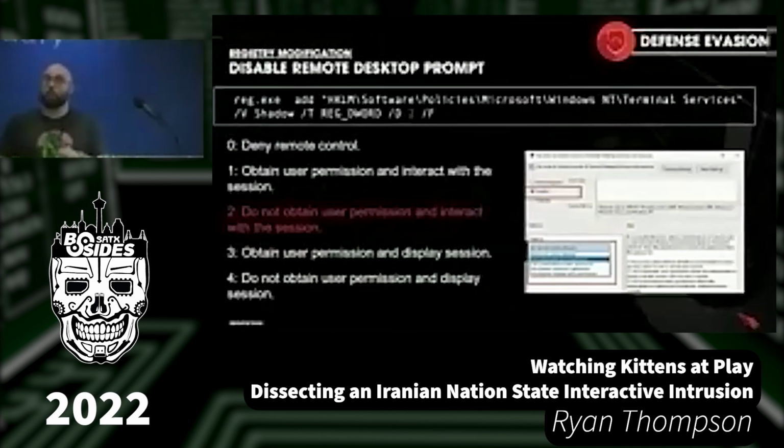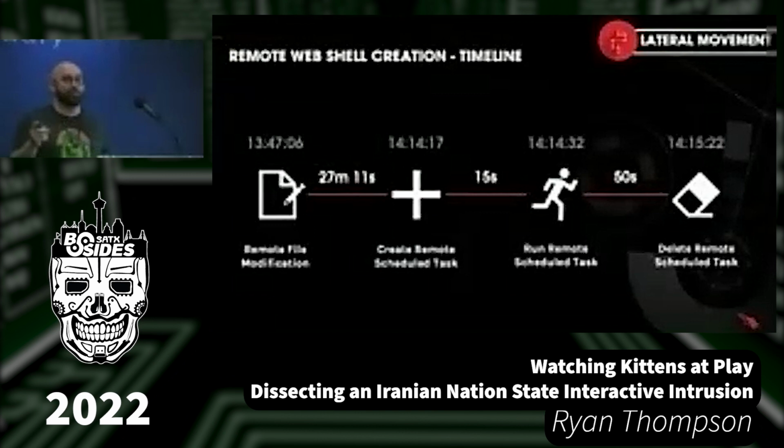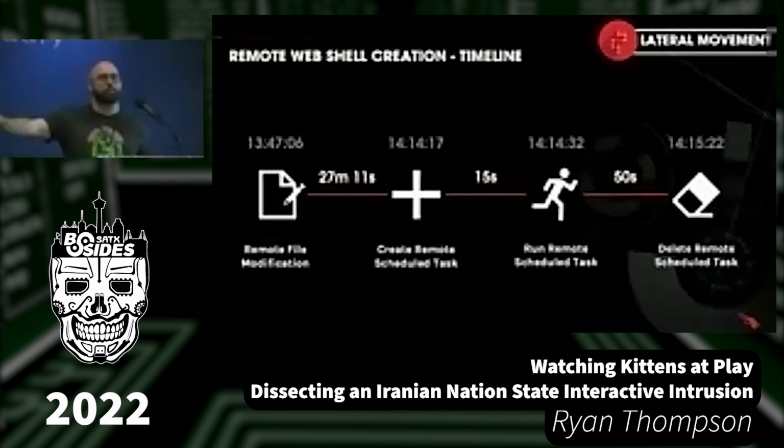Oh, by the way, we switched from persistence to lateral movement because it's complicated. It's complicated when you start bucketizing things, but it's that same technique they use for persistence. Now they're moving laterally and able to get those web shells on other boxes.